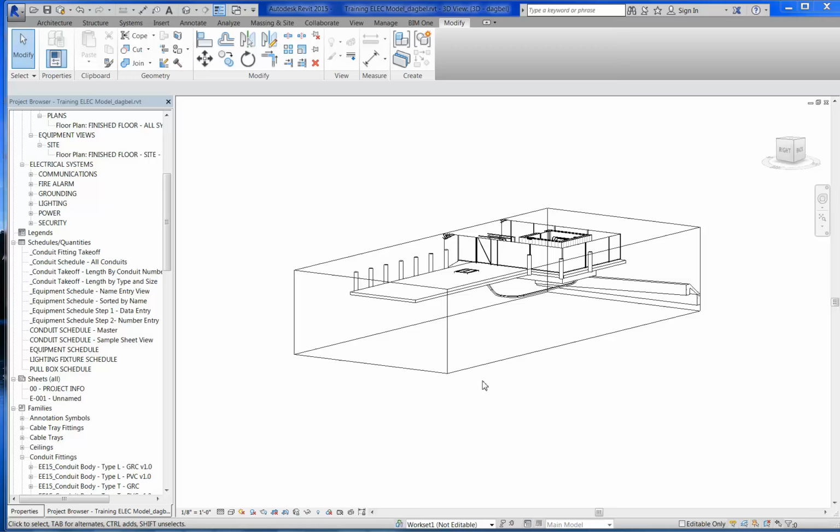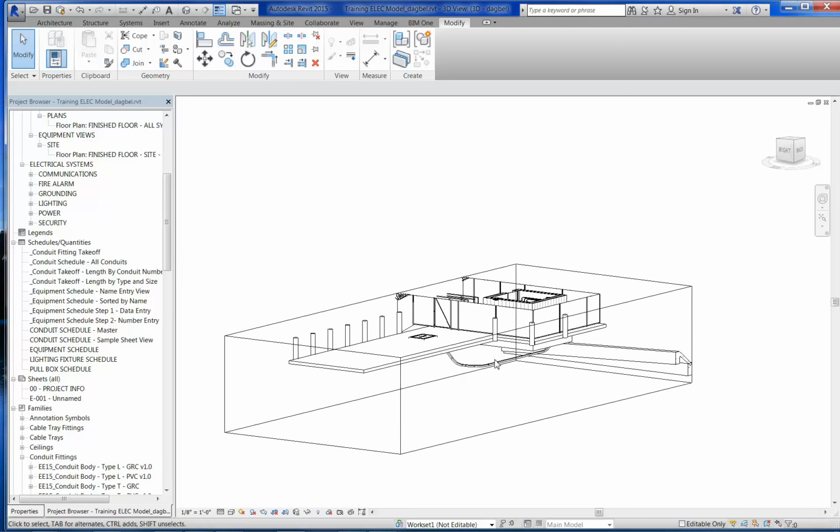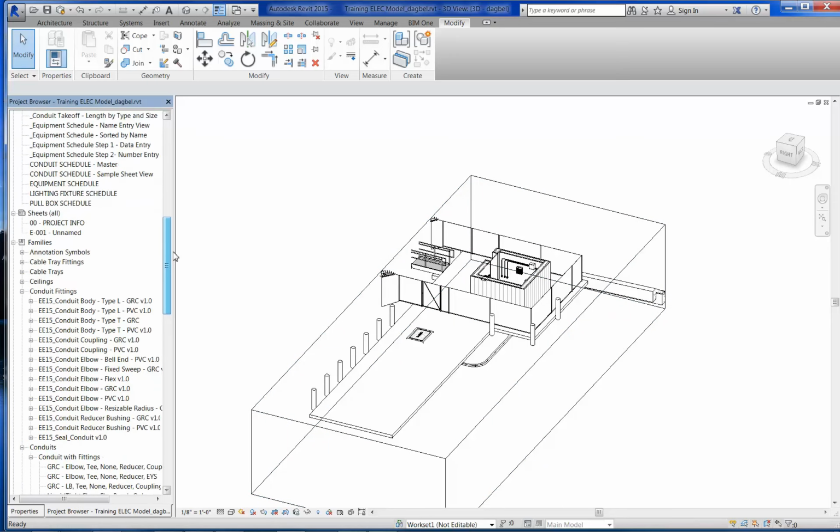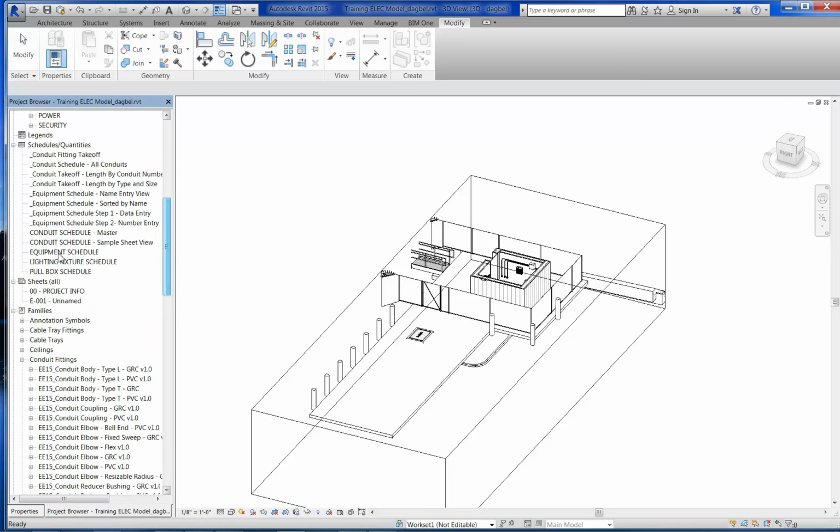Okay, so in this video we're going to demonstrate how to go ahead and schedule some conduit for an existing project. You'll see here we've entered some conduits and equipment for our Grant Lake Trainer project. So let's go ahead and open the, or rather the conduit schedule.